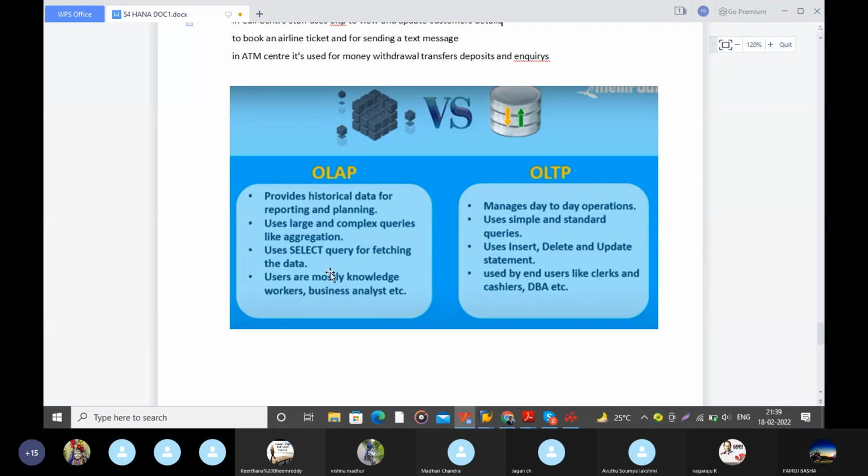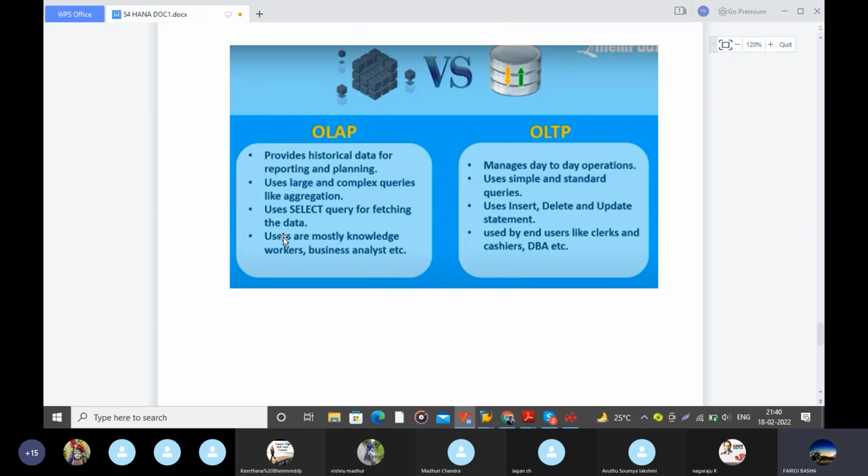So this is how OLAP provides the historical data for reporting and planning, and OLTP manages day-to-day operations. OLAP uses large and complex queries like aggregation, and OLTP uses simple and standard queries. OLAP uses select queries for fetching the data, and OLTP uses insert, delete, and update statements. OLAP's users are mostly knowledge workers, business analysts, etc. OLTP is used by end users like clerks and cashiers, database administrators, etc.